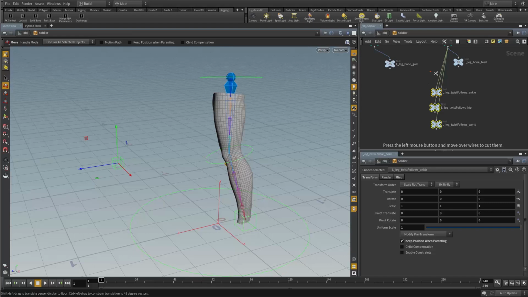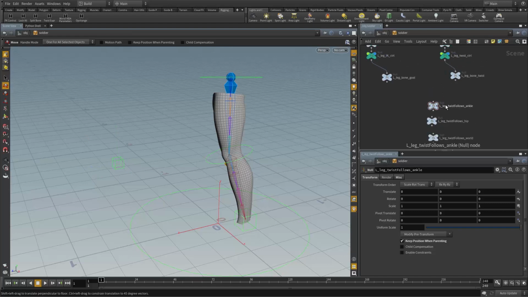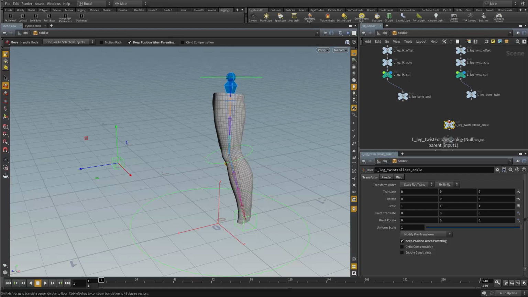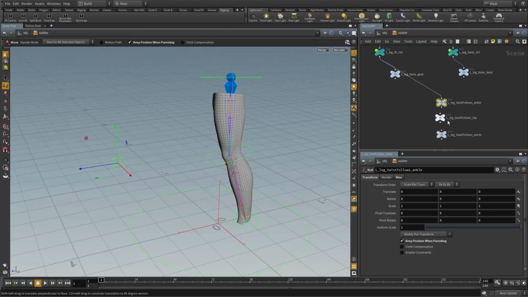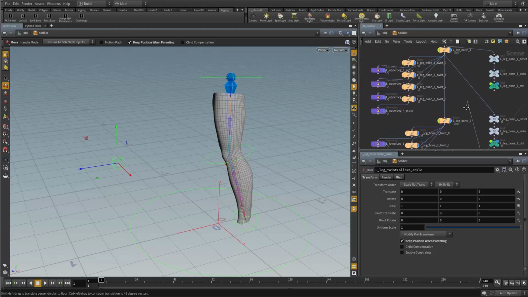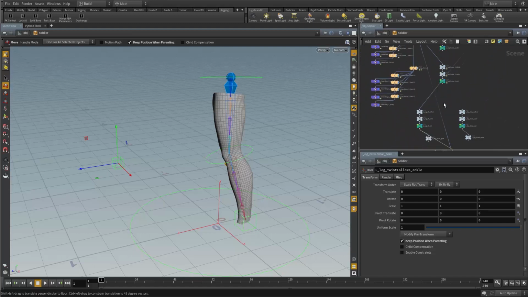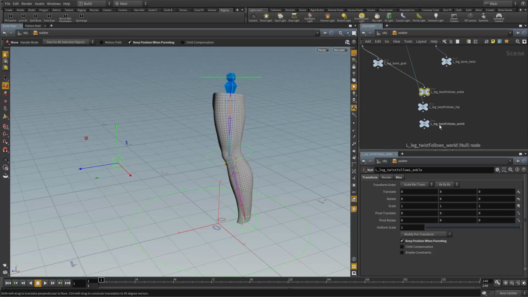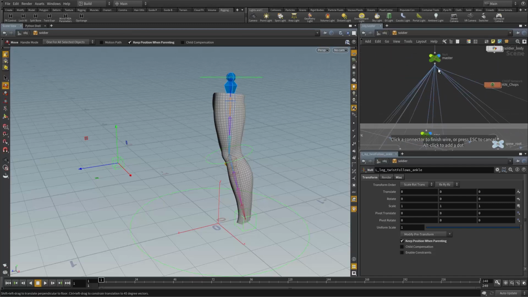Now I'm going to break these connections. So the left leg twist follows ankle should be a child of the IK control. Left leg twist follows hip is going to be a child of the left leg root. And then the twist follows world is going to be a child of the master.